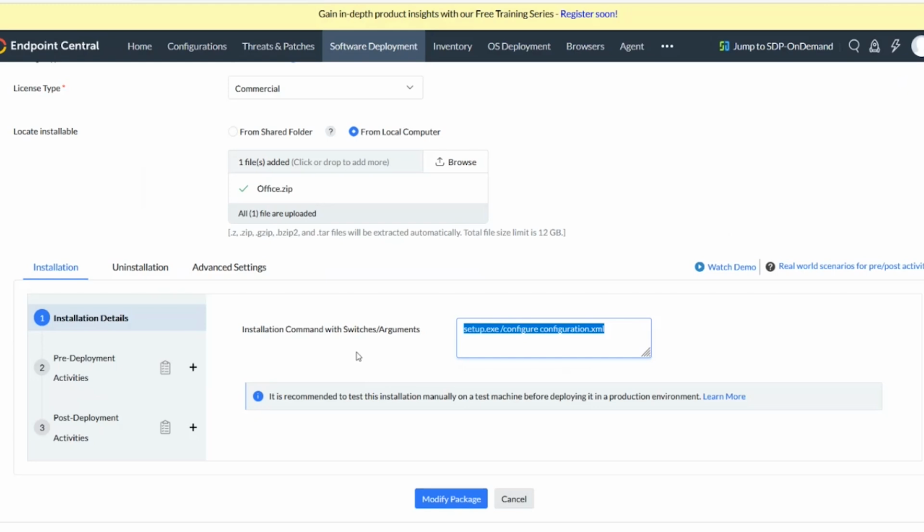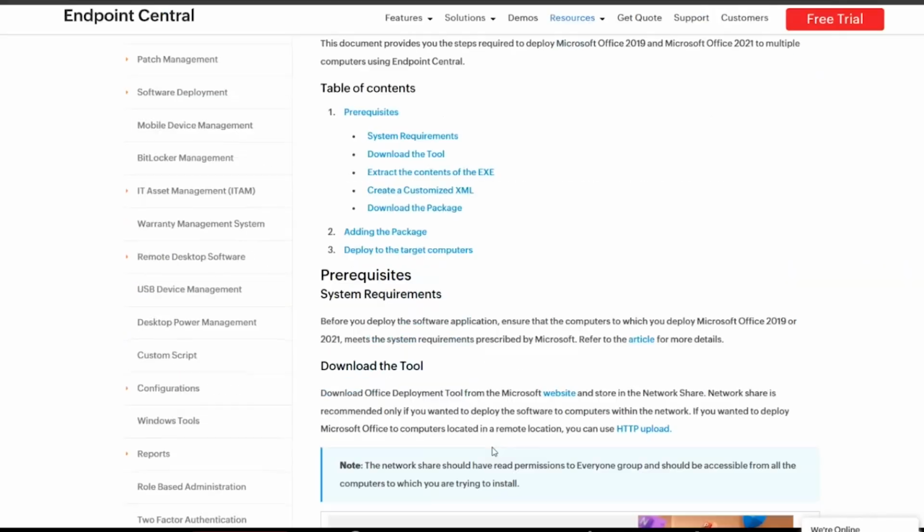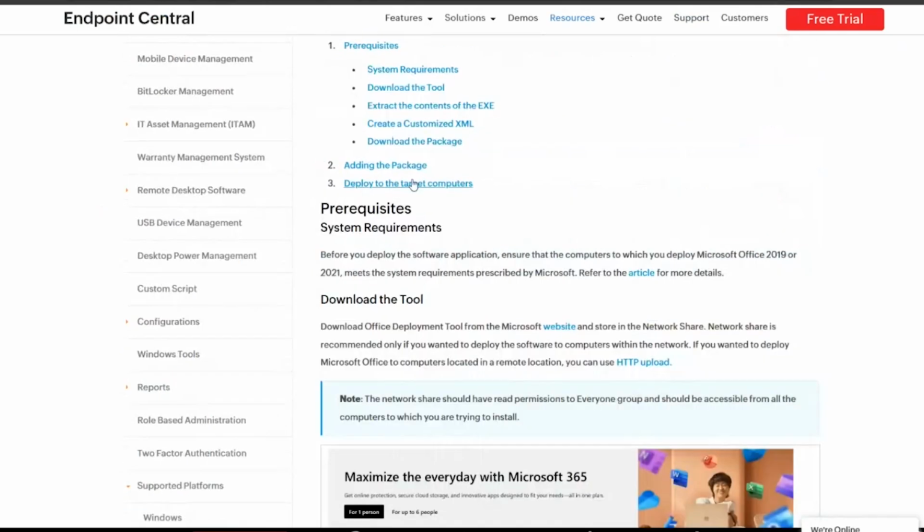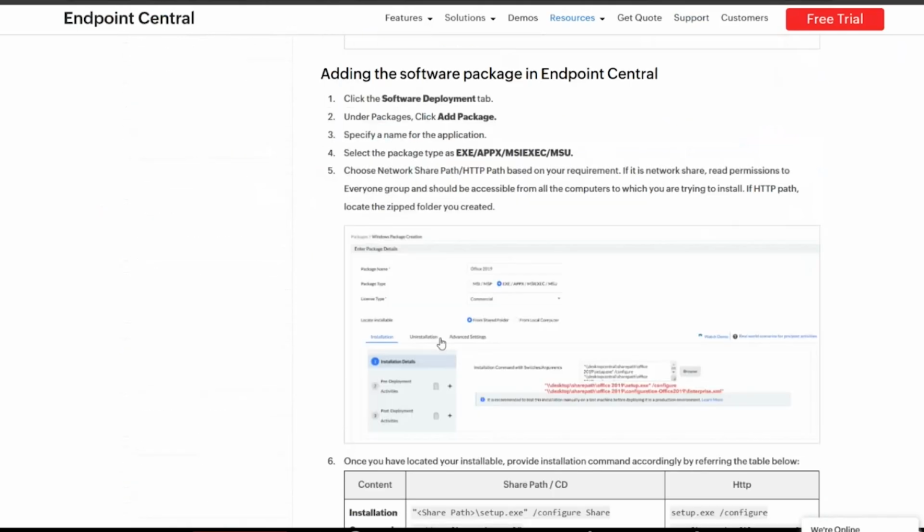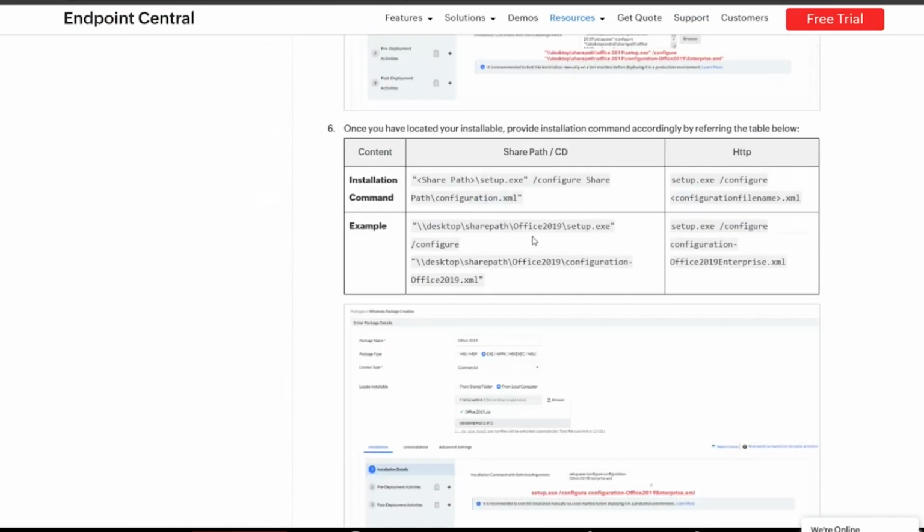And then I have provided the installation switch here. You may wonder, what if I go with the network share path? Again, we have that in the document. If you want to go with the network share path way of deploying it, then we have the option for you. You can provide the share path for the exe/configure and then the XML file.